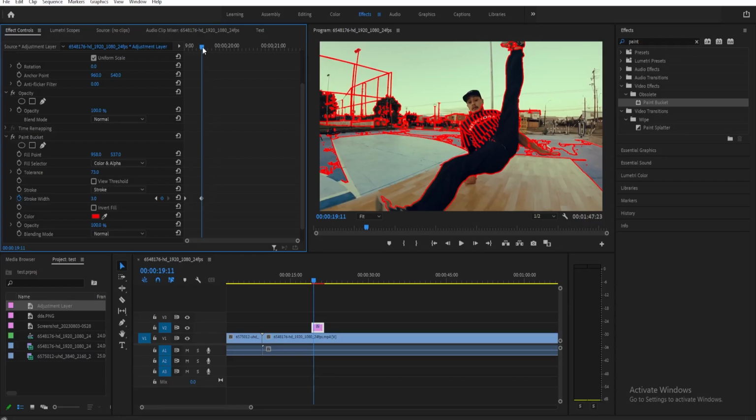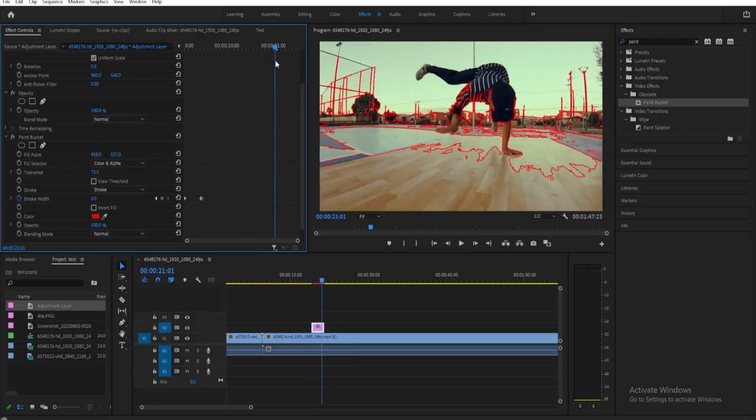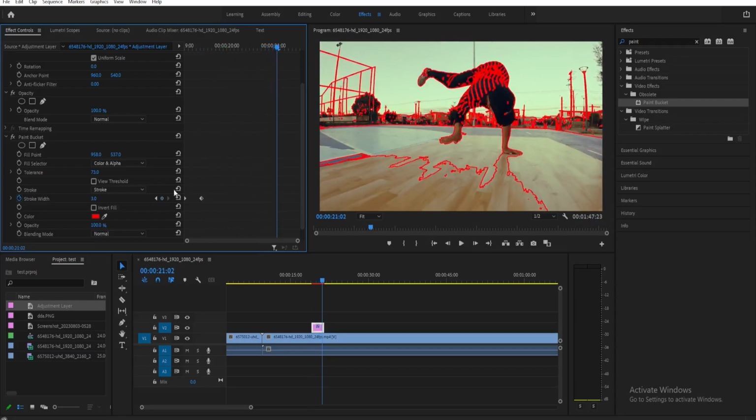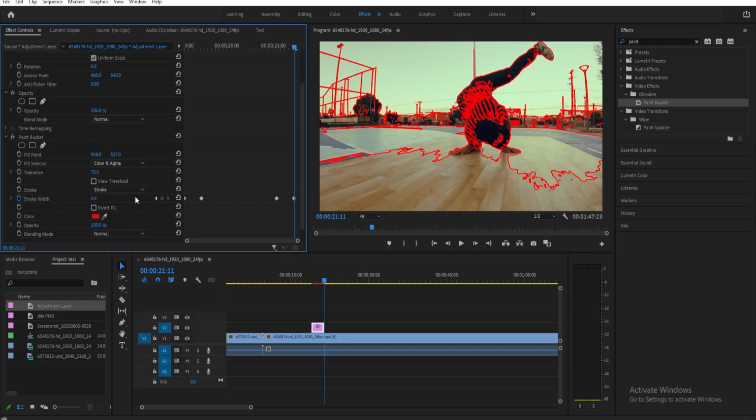Now to create an ease out, you can just move the playhead again near the end of the adjustment layer and then click on add/remove keyframe right here. And then it's going to create a keyframe right there with the value that we have for the stroke width. And then now we need to move this at the end of the clip like this, and then change the value again of the stroke width to 0. And that's going to be our ease out.